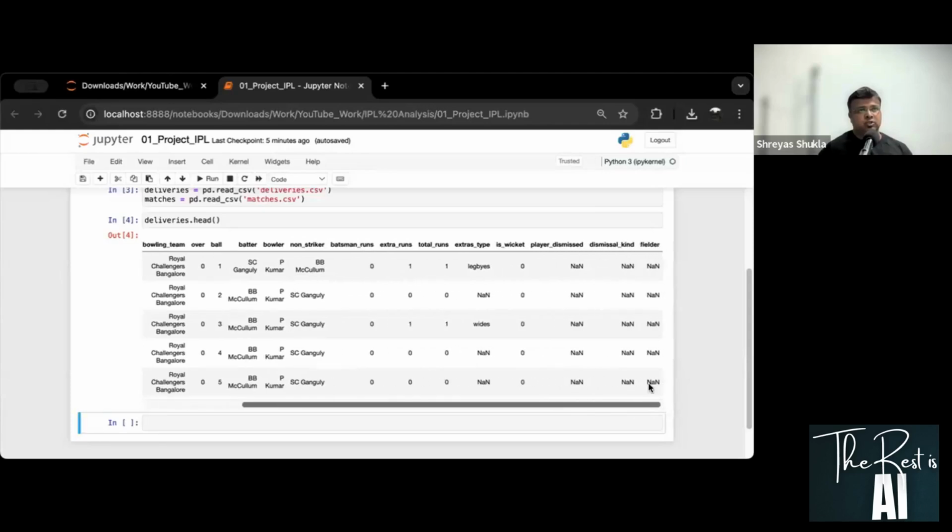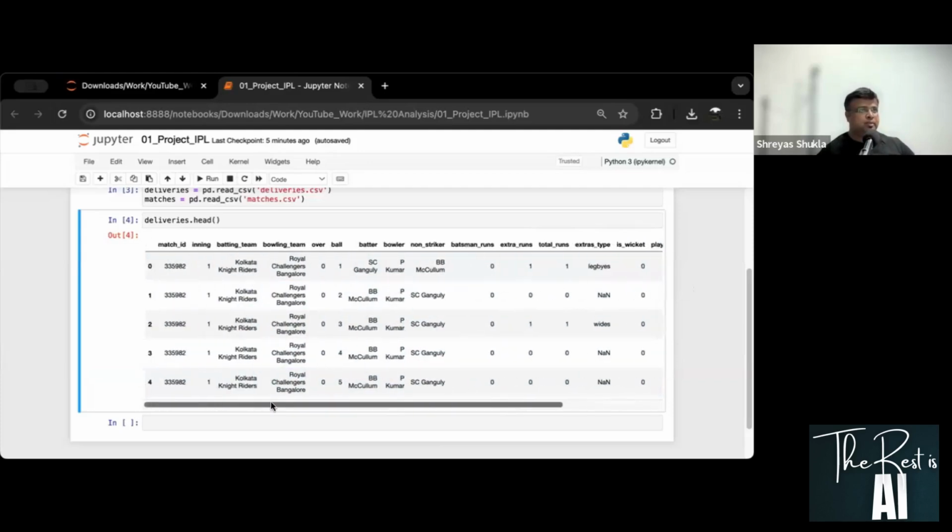Then whether there was a fall of wicket or not, that was zero here. If the player was dismissed, the dismissal kind: LBW, catch, or whatever. The fielder who caught, or who was taking the catch or responsible for the run out or whatever. So these are all the things that are available in deliveries.